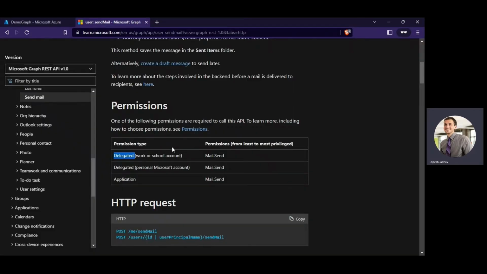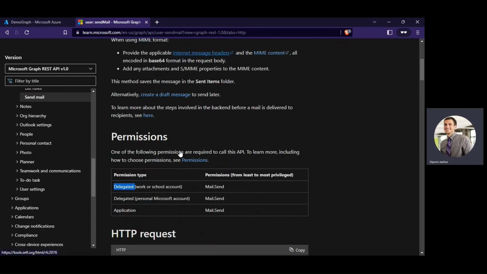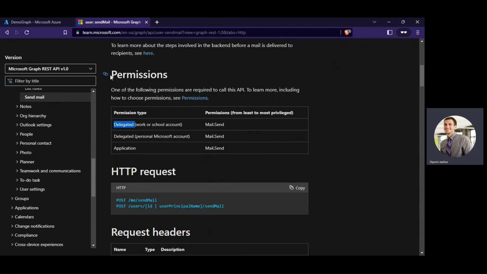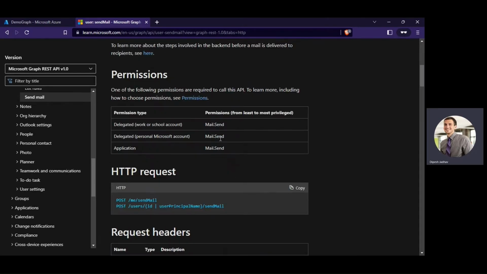Also, there are a few APIs which do not support application permission. So if you go to the documentation of that particular API, you will get the permission section of that API, and inside that permission section, you need to check which permissions are allowed and which are not. In this case, for the send mail API, you can clearly see that the delegated as well as the application permissions are allowed over here.